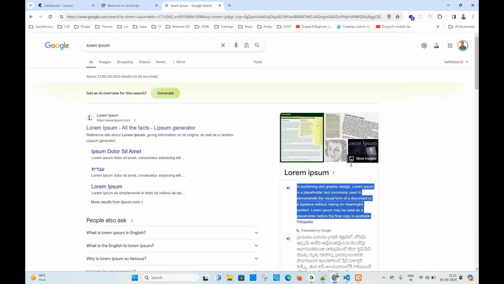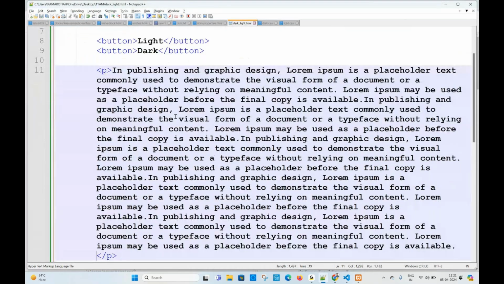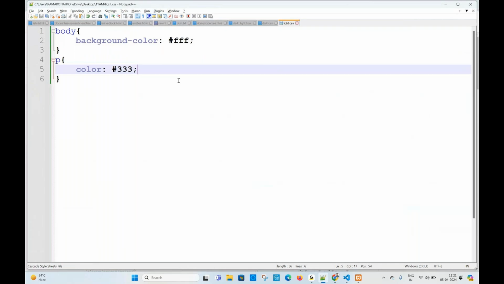Some information I'm adding. Suppose this button when I am in. Okay, no problem. Let's go for it. No worries about it. Right.